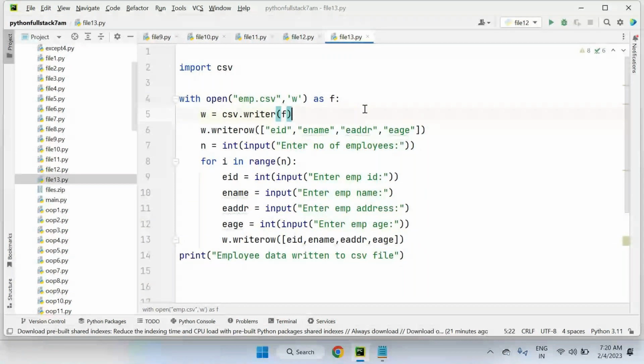So the first line is the with statement. We are using the file name emp.csv. W mode means we are writing the data into CSV. As f means file object. W is the writer object, the csv.writer method. This is f only, the file object.